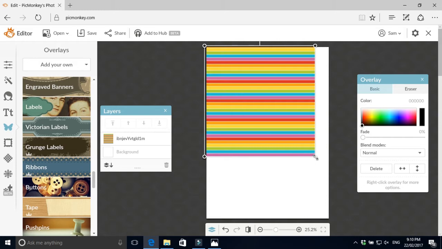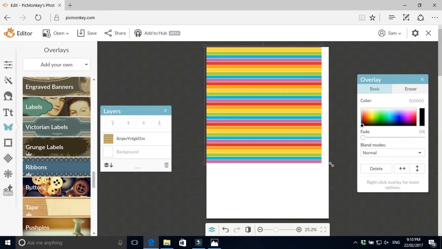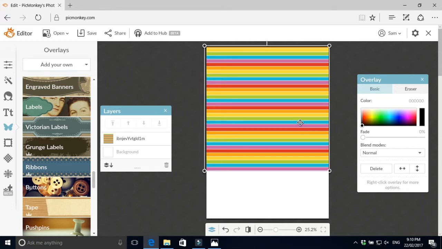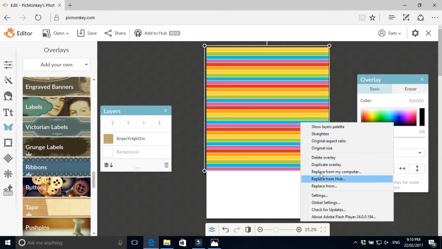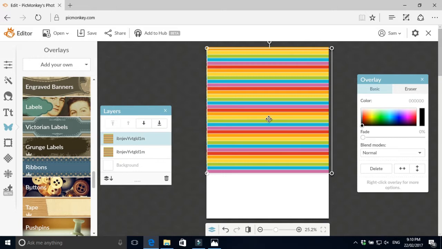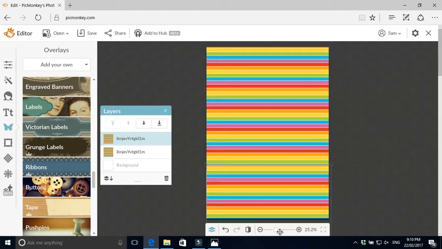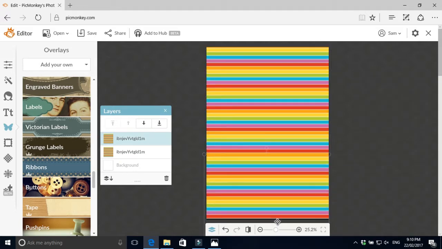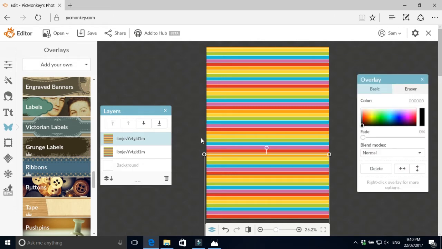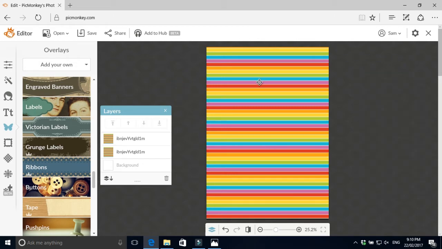So all I'm going to do is just drag it, and I like to make a second duplicate copy. So all I've done is right click and duplicate the copy. That way my lines can still be a smaller version, a smaller size.